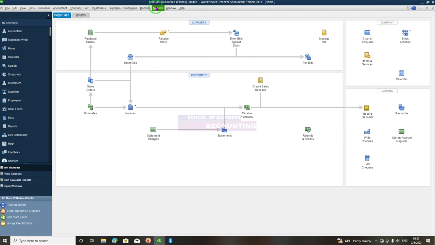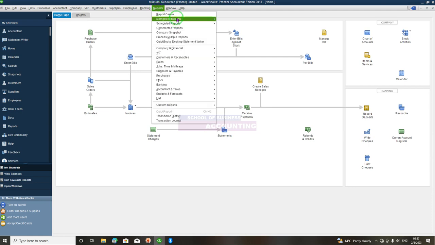of that report, I just come to reports, right? I click on reports, then I now click on memorized reports. You'd find that report will be in the list of memorized reports. So basically, this is how you are accessing your profit and loss.